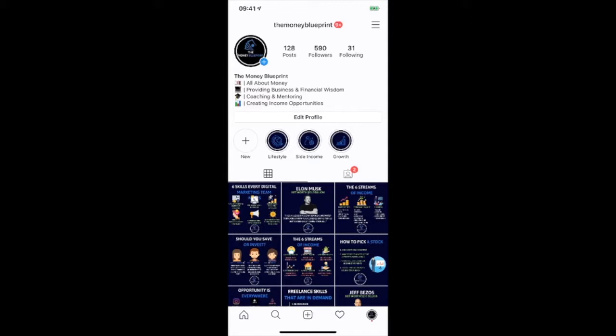Wow, love it. Okay, therefore I'm following this account, which is why very quickly, in just about a month or so, without much effort, I've been able to grow this to just under 600 followers, targeted followers.